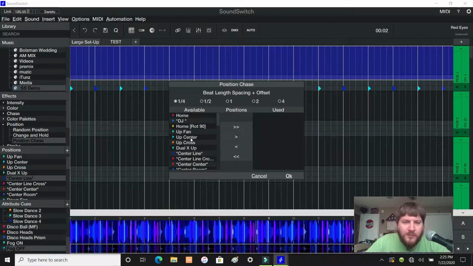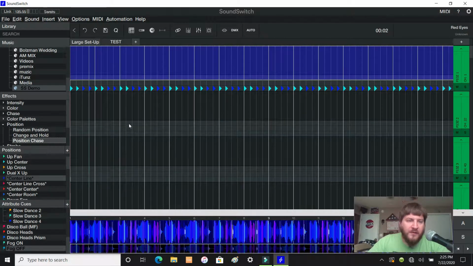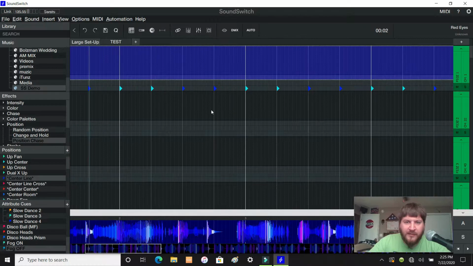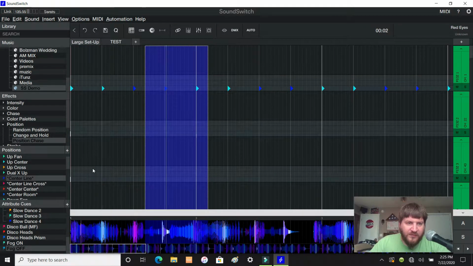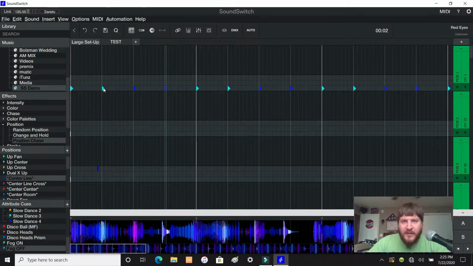So, to do the snap type look, we're going to go up center. We're going to take that in twice. We're going to do center line. We're going to do that twice. We're also going to put it on a fourth count. So now you see it looks like this. This is where some tedious work's going to come into play, but trust me, it's going to look cool.